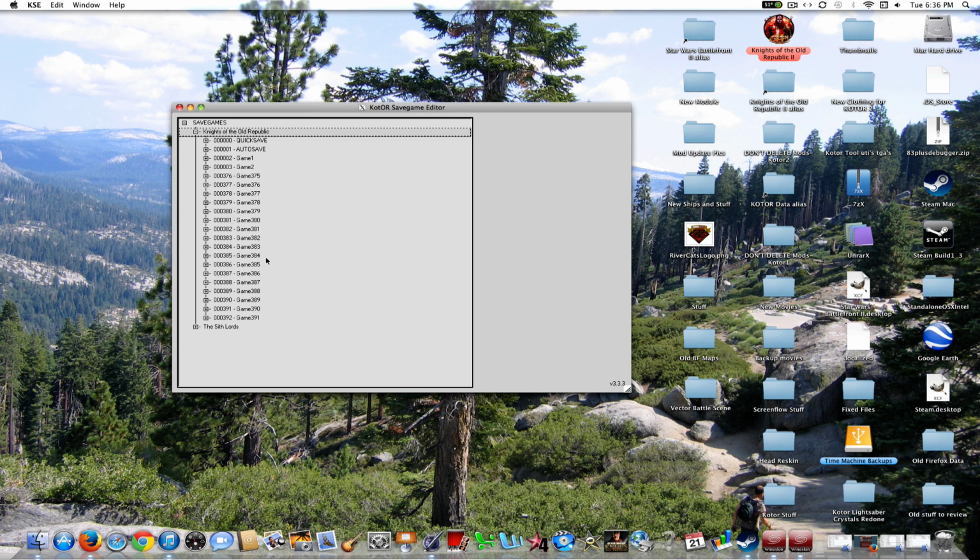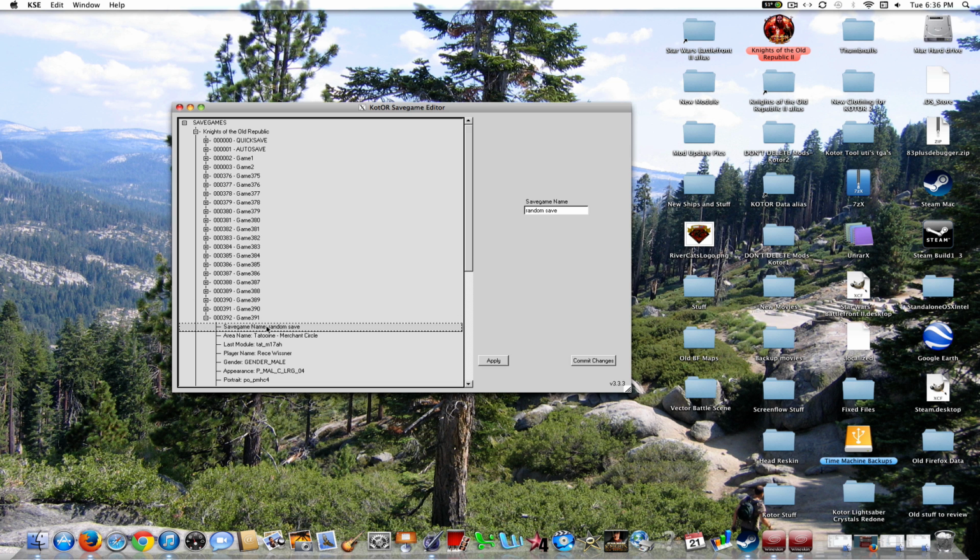Now you have to remember which save slot it is. It sadly doesn't save the actual name of the save game. But if you click on it right here, click the plus, it'll tell you the save game name right there.